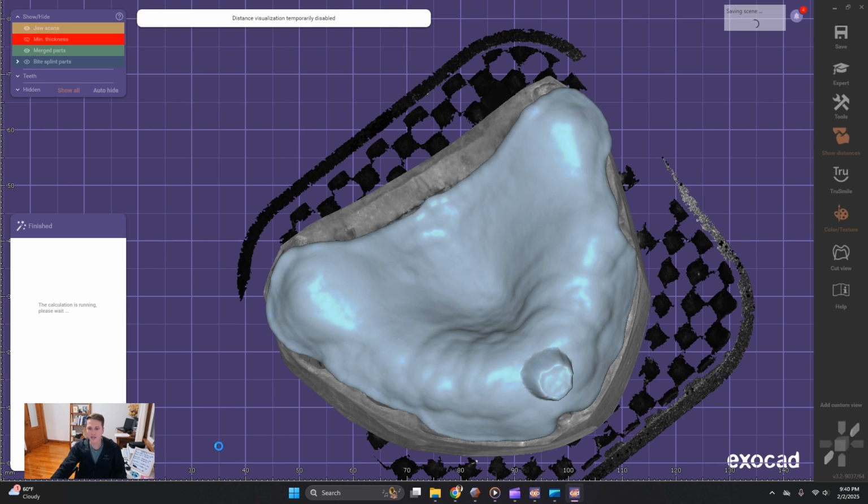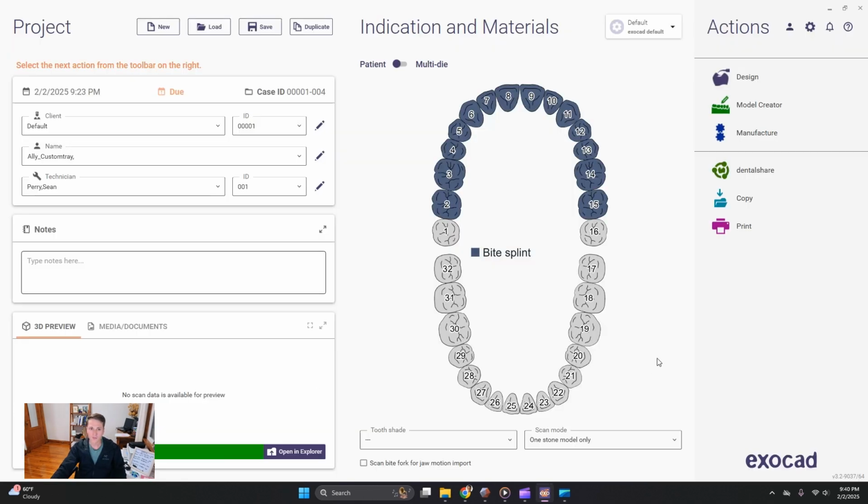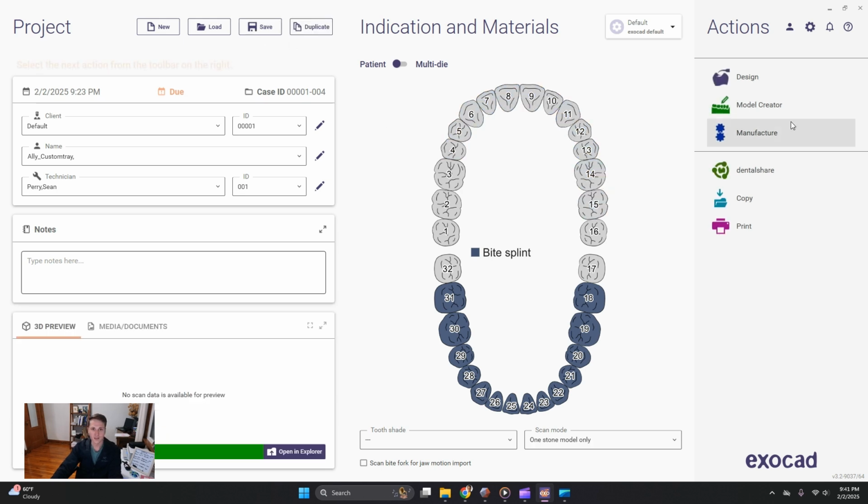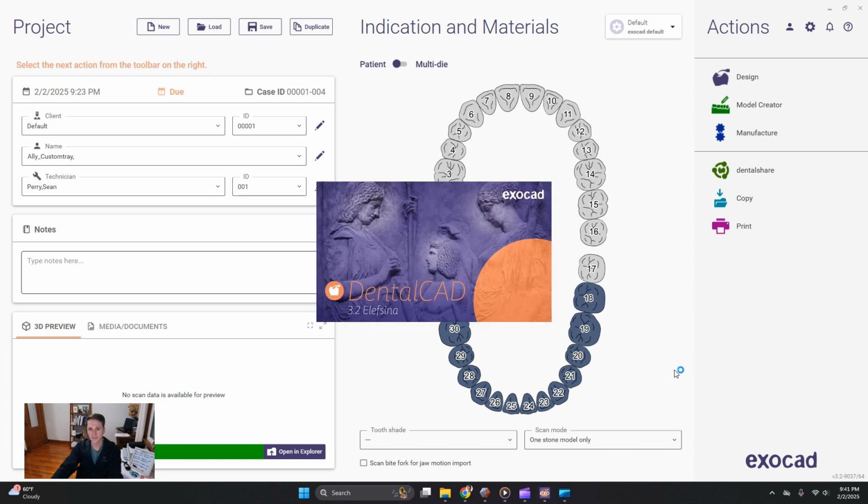And if I have a mandibular model also, and I need to make a custom tray for the bottom, what I'm gonna do is I'm gonna save all this. And all I'm gonna do is I'm gonna hit shift and I'm gonna drag it down to the bottom here. And then I'm gonna erase the top. I'm gonna hit save again, and I'm gonna hit design.